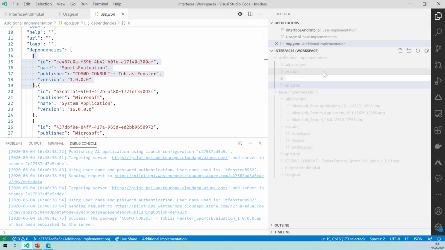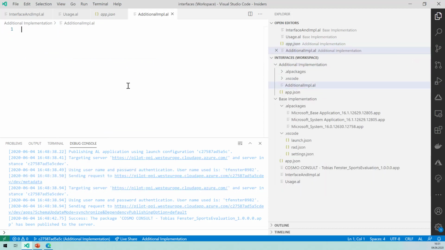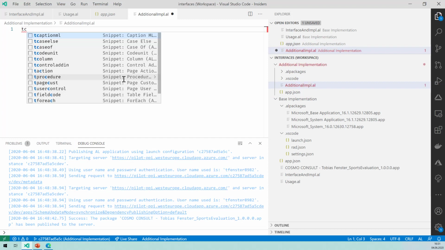So we will add a new file, additional implementation.al. We just create a new code unit.